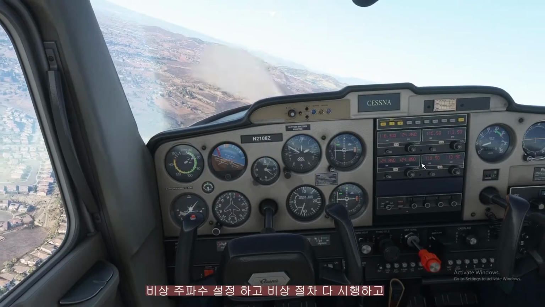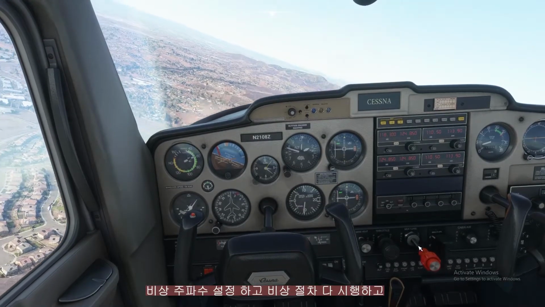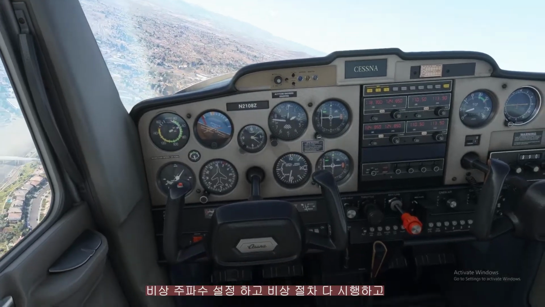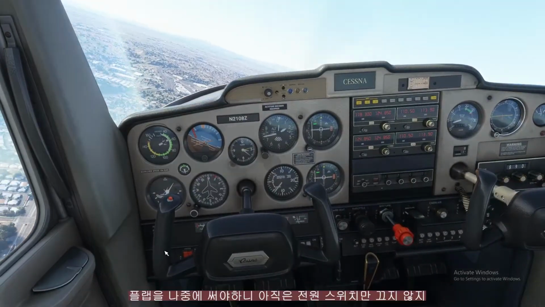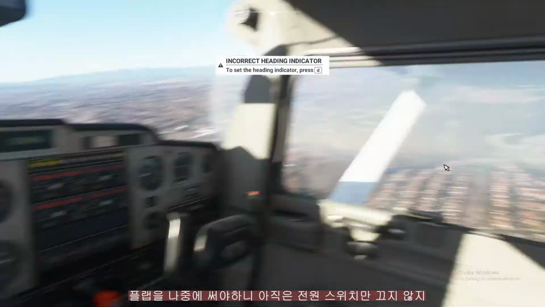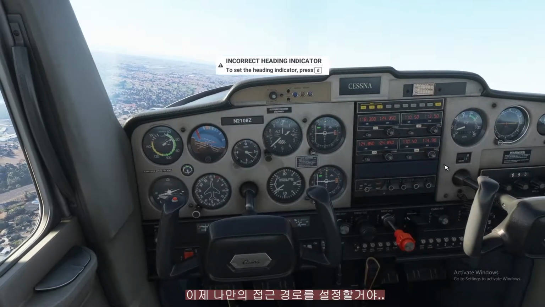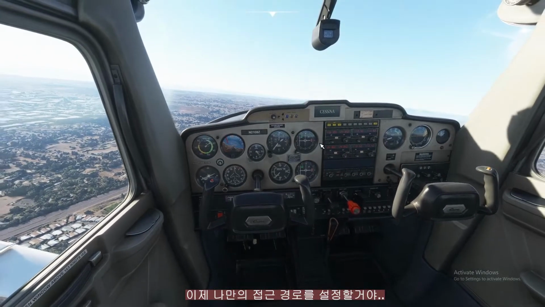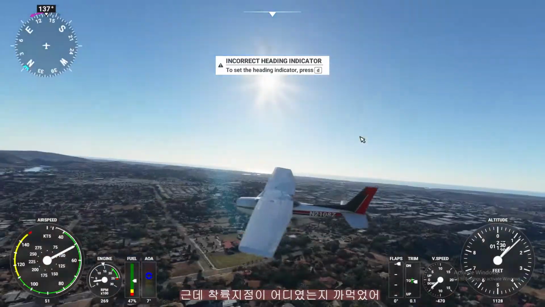I'm gonna set it to emergency frequency and then do all the emergency checklist, and make sure your master switch is still on so that you can use your flaps. And I'm gonna plan for my entry pattern. I lost my landing spot, actually.